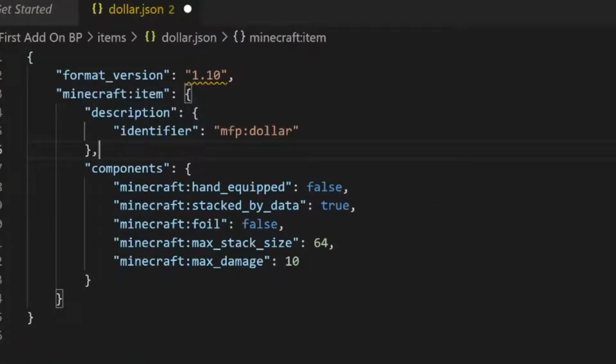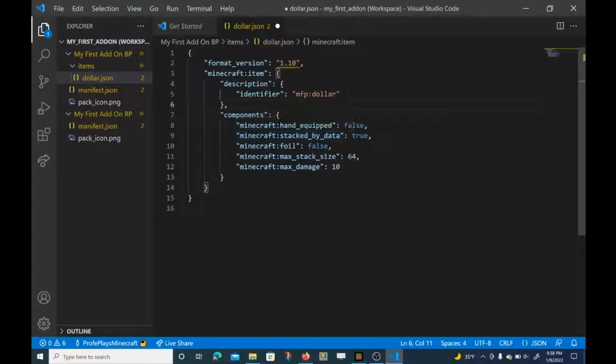Then down here we have components. Components are kind of like the abilities or attributes of an item, block, or an entity. They communicate with the code that is kind of behind the scenes, stuff that we can't see, but we can adjust with this JSON file. So this first component, Minecraft hand equipped, is a Boolean. It could either be true or false, and it tells us how the item is going to show up in our hand. Swords and tools are equipped. This item is not, so we're going to leave that as false.